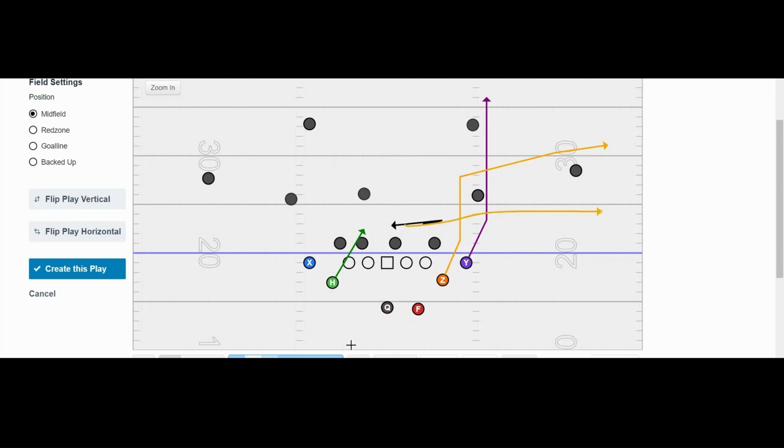A lot of times on this, I like to have F as that protector. And then obviously the quarterback is sprinting out and has the option to either throw the sail, throw the drag, throw the vertical if it's there, or run the ball. So something like this where we're attacking the outside portion of the field. This is good on this formation.